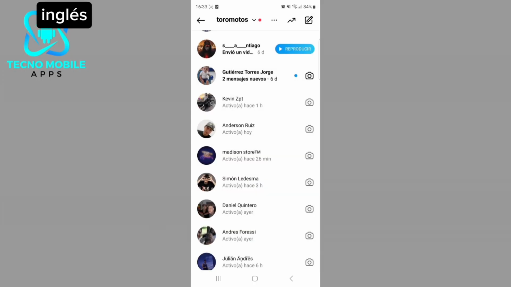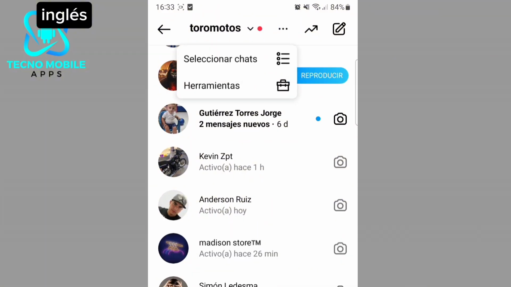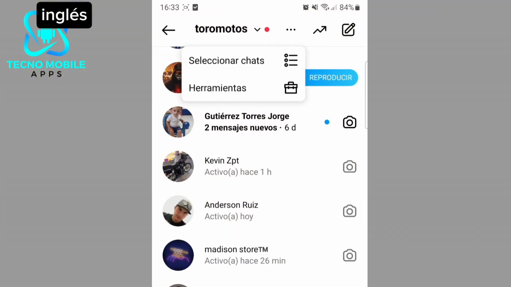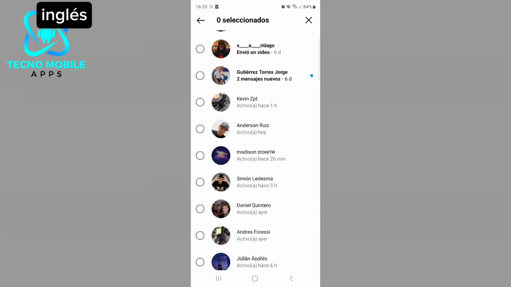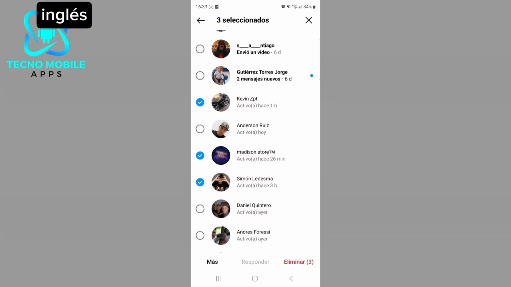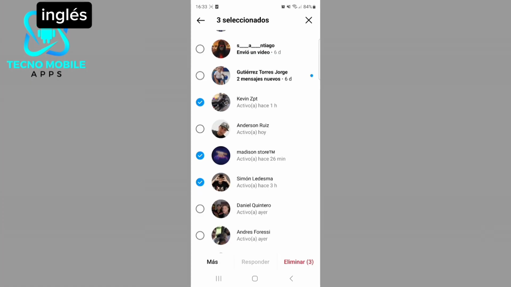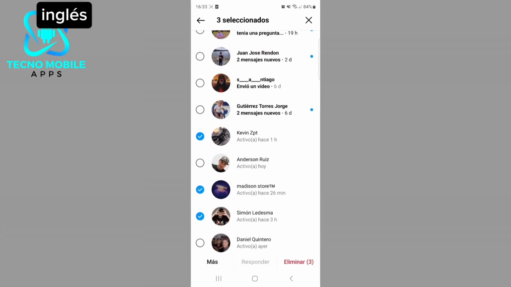So that several can be deleted at once, we are going to tap here on the three arrows, and here we are going to click on select. Once we click on select, we will choose the chats. We will choose, for example, this one, and this one. And now it's very easy. We tap delete, and this way we can delete all the chats we want instantly.